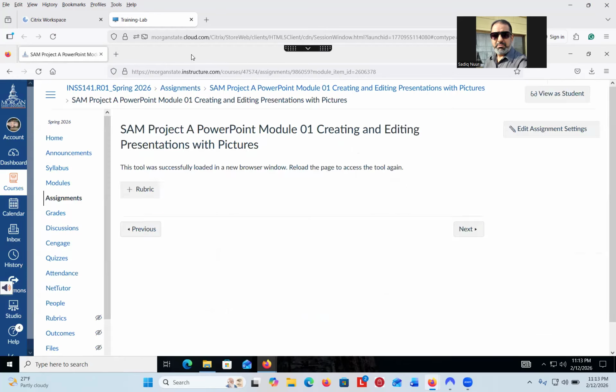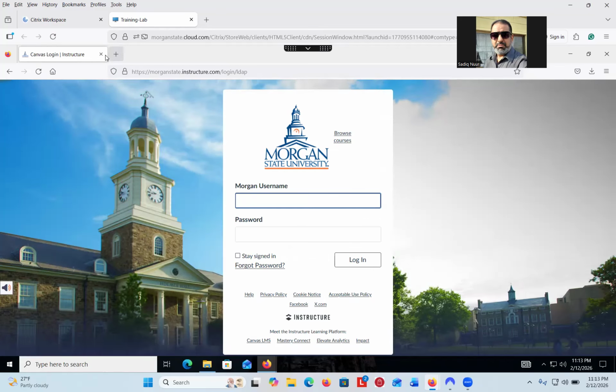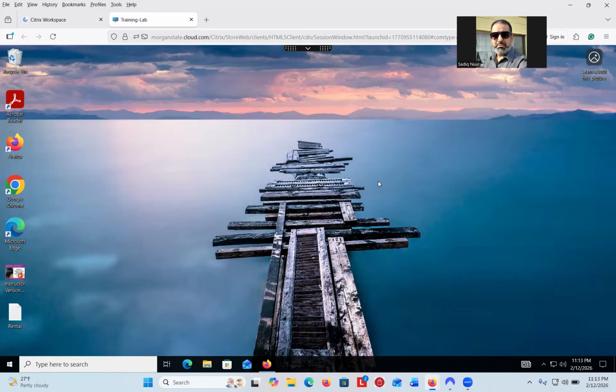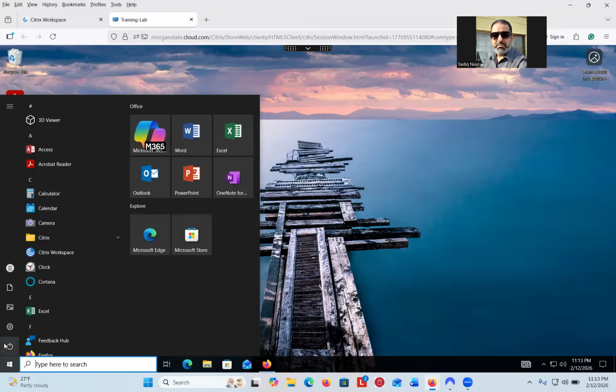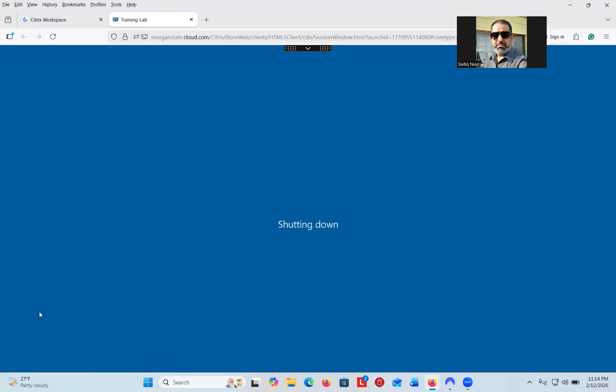Now I will sign out. So here is my Canvas. First, I will log out from my Canvas so that you can make it available for the other people who need this computer, right? So I will close everything. Now I will go back to the start button. So please be sure to do that, and then click on the shutdown button, and then power, and then shut down. Now it's shutting down.